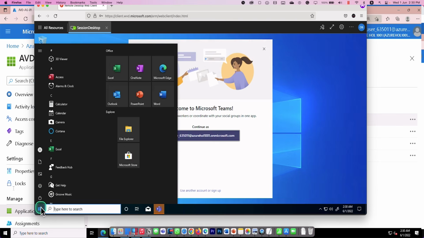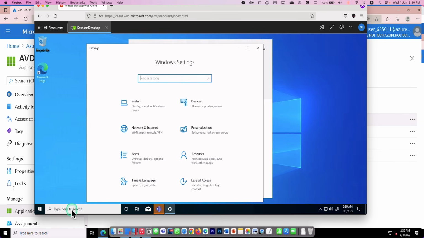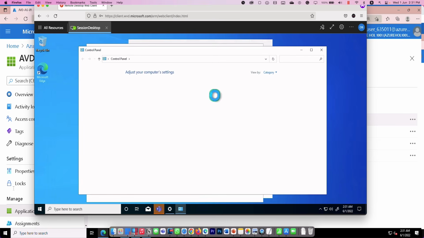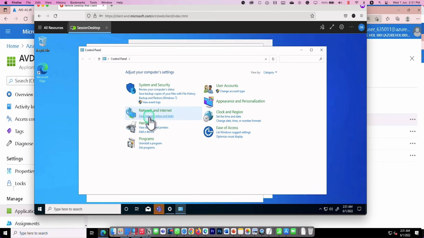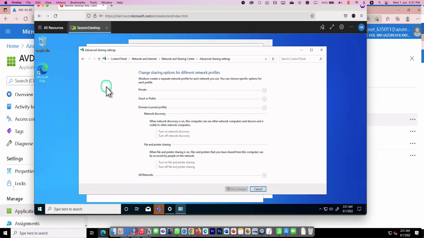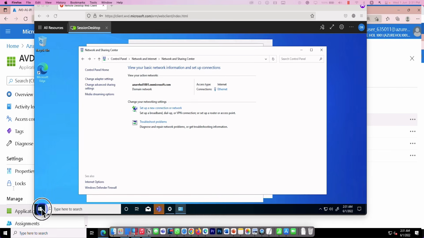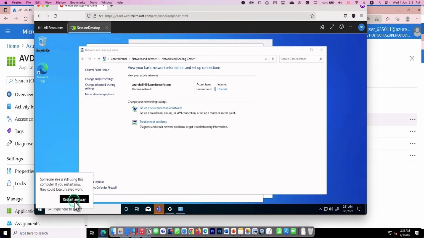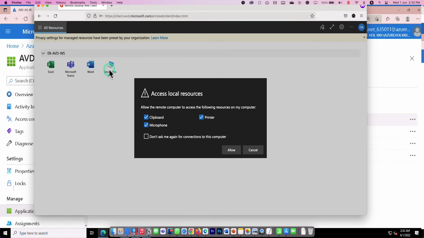Let's click on Start, click on Settings, or go to Search and type in Control Panel. Select the Control Panel, go under View Network Status and Tasks. Click on Change Advanced Sharing Settings. Click on Turn on Network Discovery and click on Save Changes. Now I'm going to quickly restart the session desktop and click on Restart. Click on Restart anyway.